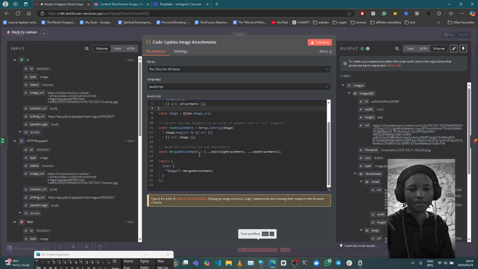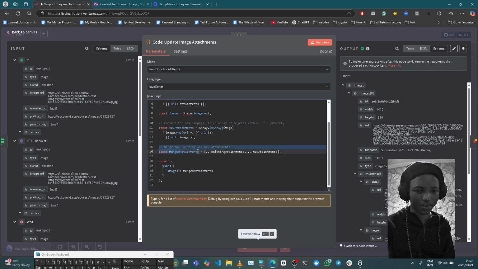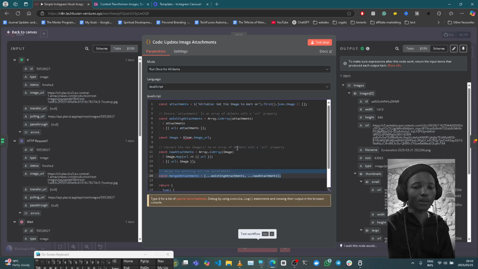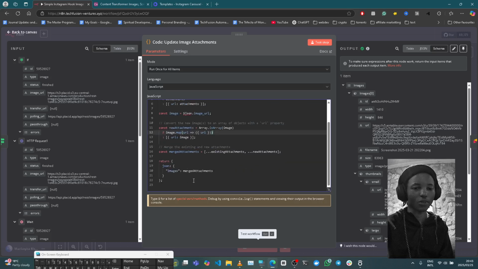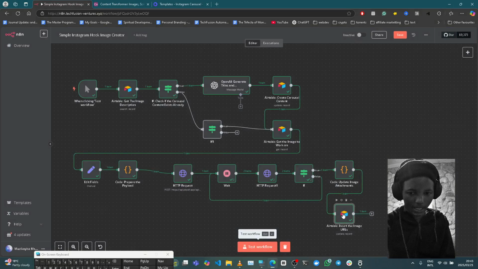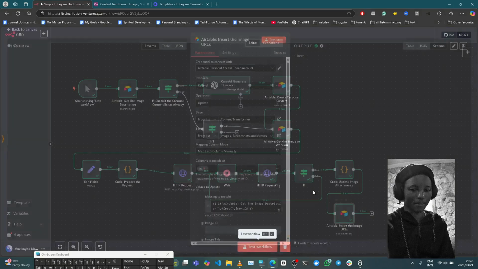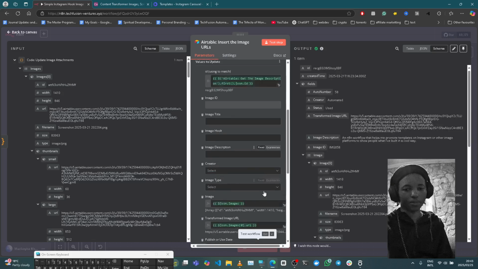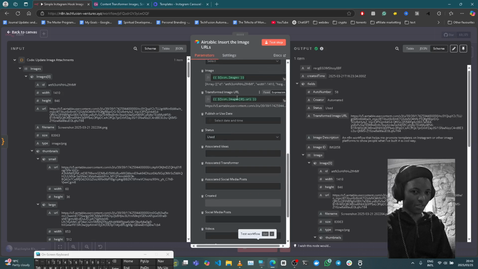So here, this line might be the most important one, I think. It's just merging the existing attachments, which is these ones, and the new attachments, which is the ones we just created over here. And then it returns the JSON object with the images. Finally, what we do next is insert the image URLs back into Airtable. So it takes the images. We also have an image URL, which is just this URL that we assign over here.